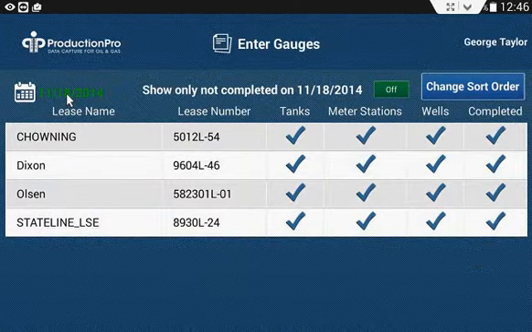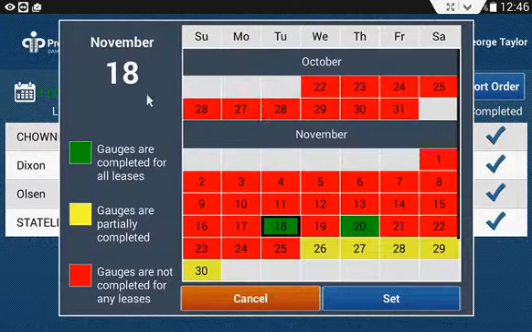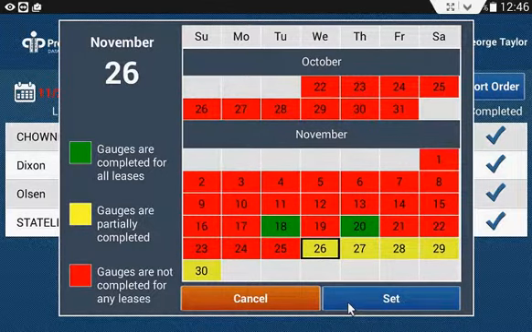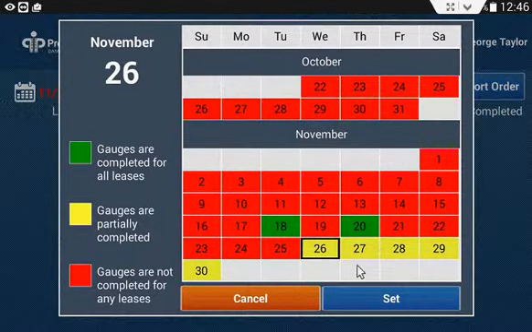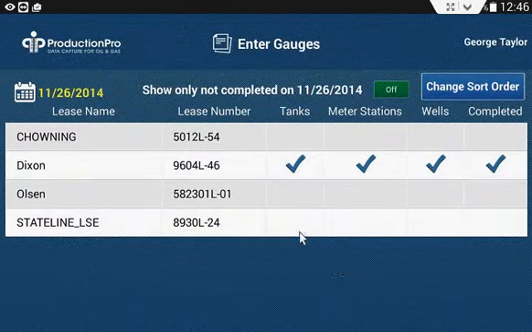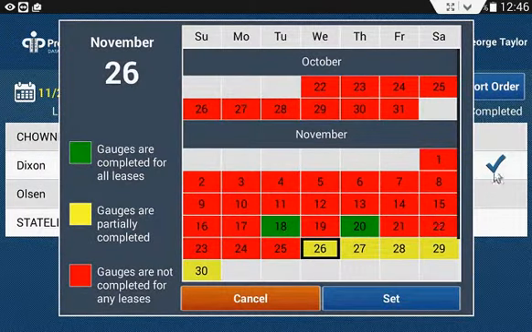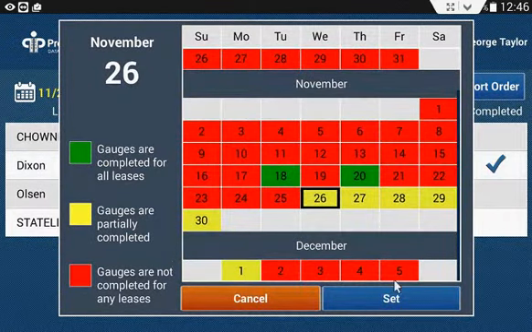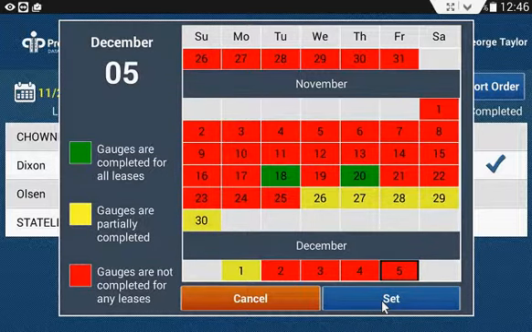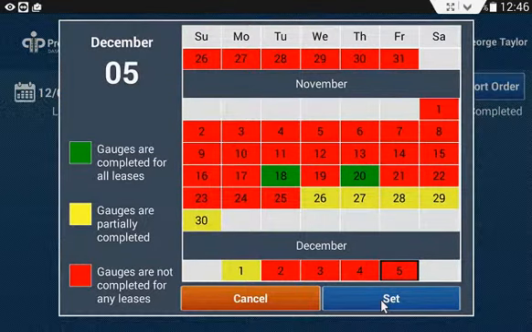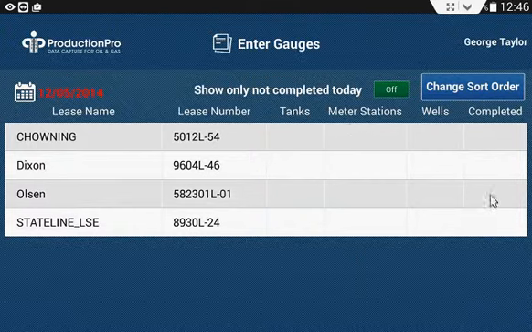If the date in the calendar is yellow, this means that gauges were completed only for some of the leases, and there is still some work to do. You still have to complete gauges for other leases. And if the date in the calendar is red, then this means that you have not completed gauges for any of your leases, and you have to complete them for all of them.